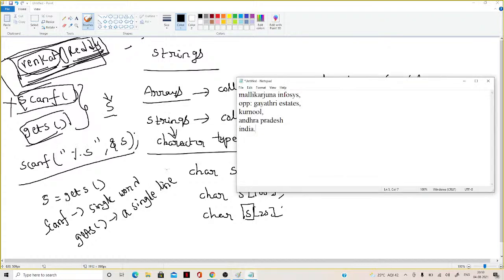Means if I consider this one, I am having Mallikarjuna Infosys in a line. So it has two words, but it is in a line. The total line it will consider with the help of gets. If I consider scanf, it will take only Mallikarjuna.